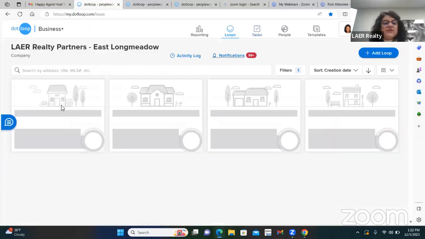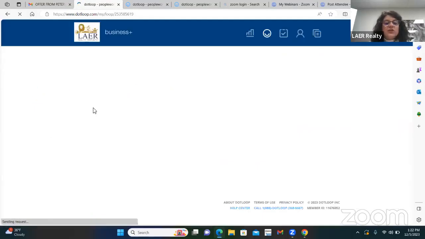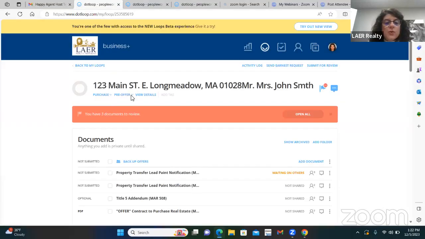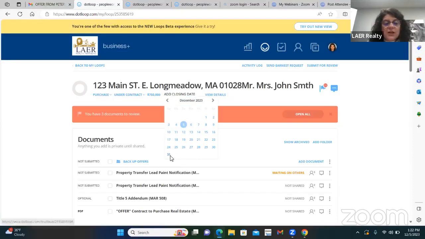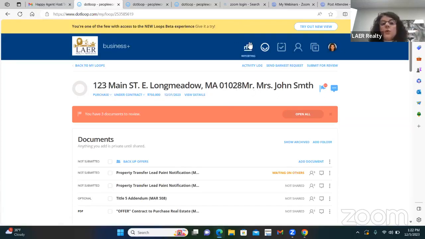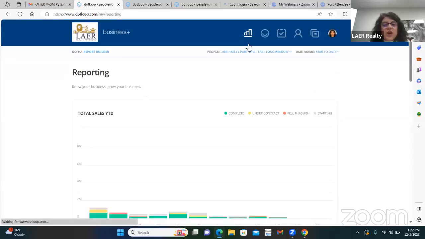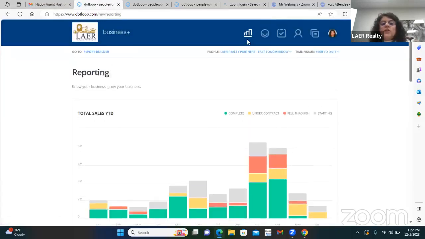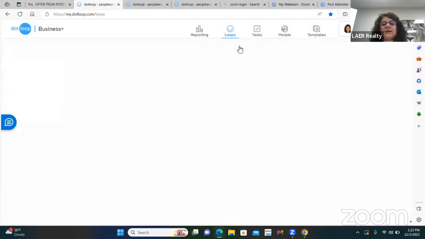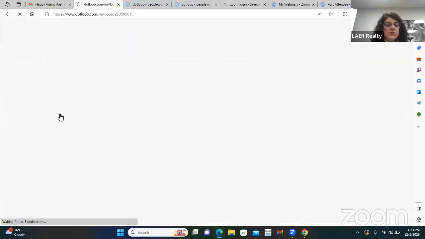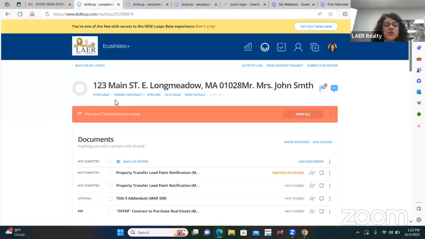So in your loop, it's very important when you create the loop that you are filling out the status. Where is the status on this? We are now under agreement. We're going to put in the purchase price at $750,000. And we're going to put the closing date. It's going to close in December. And then this reporting is going to really help you to see where your business is, where you are. But again, it's only as good as the information you put in on your loops. So once you have your loop open, you want to make sure these are all filled in. The status is very important.